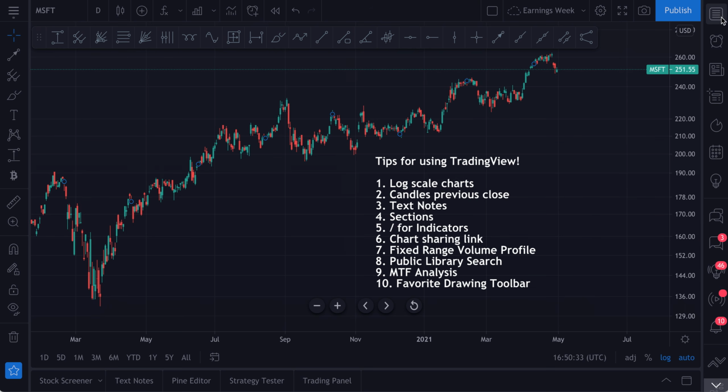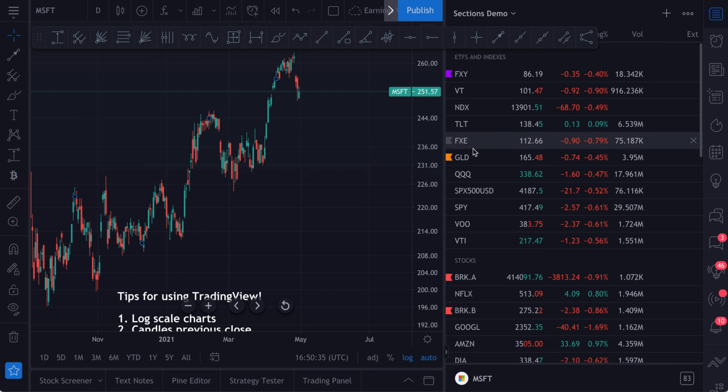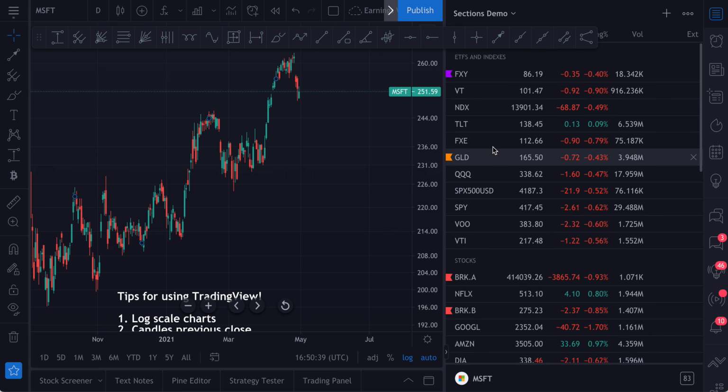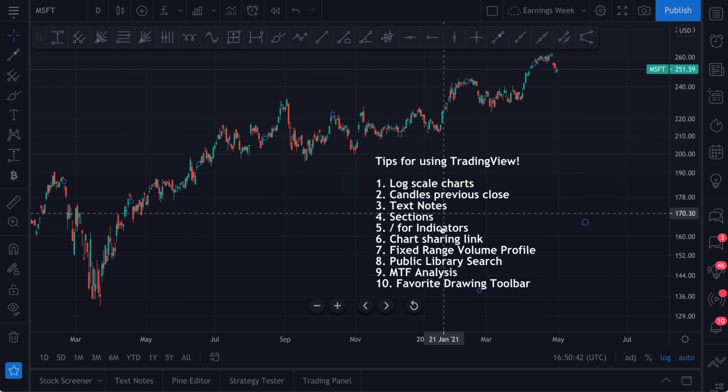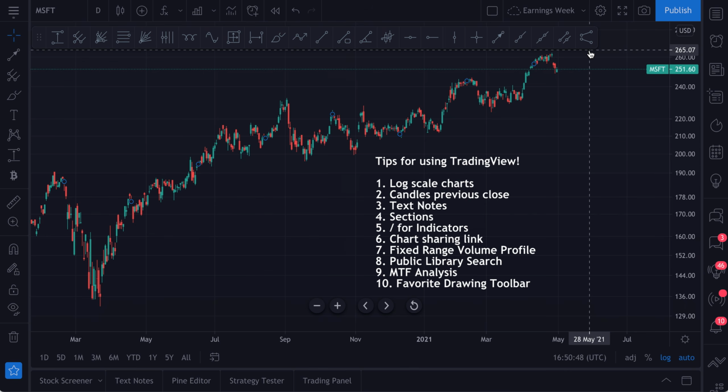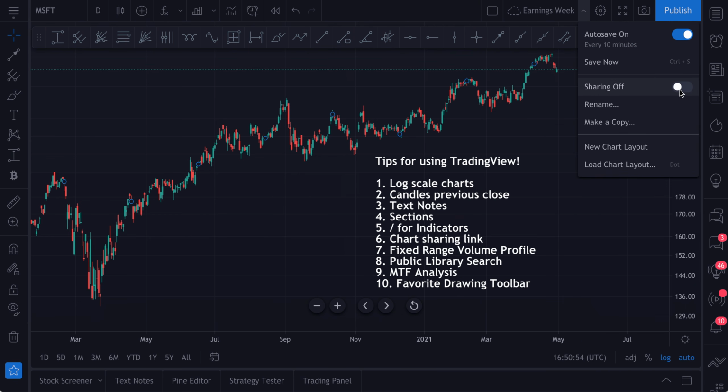We talked about sections in your watch list. If you recall, we made each of these custom sections. We broke out each asset class and then added a section there. We spoke about slash for indicators. It's just a shortcut, a hotkey on your keyboard. Just press slash right on your keyboard. We talked about the chart sharing link. It's right here. Share your charts with anyone, chart in real time with your friends.